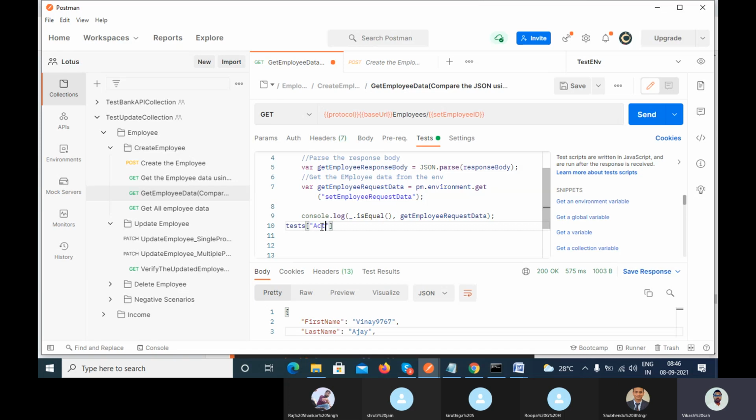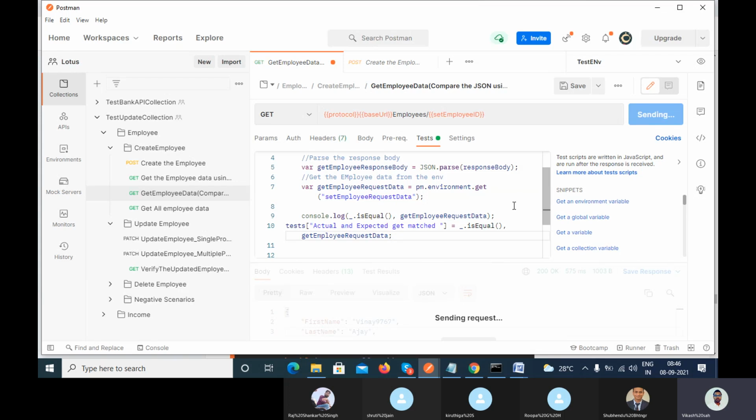Actual, capital small dollar, actual and expected, actual and expected, get. Let's suppose I am printing this message, okay, and here if you print, okay, let's try to print. Let's see if it's working or not.